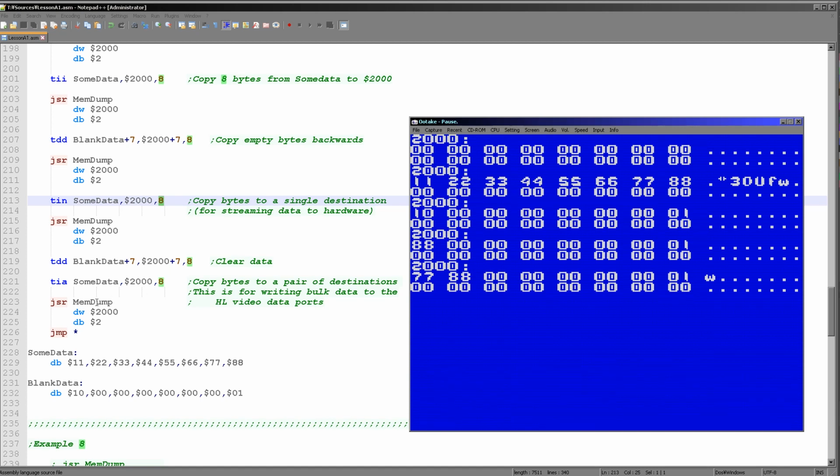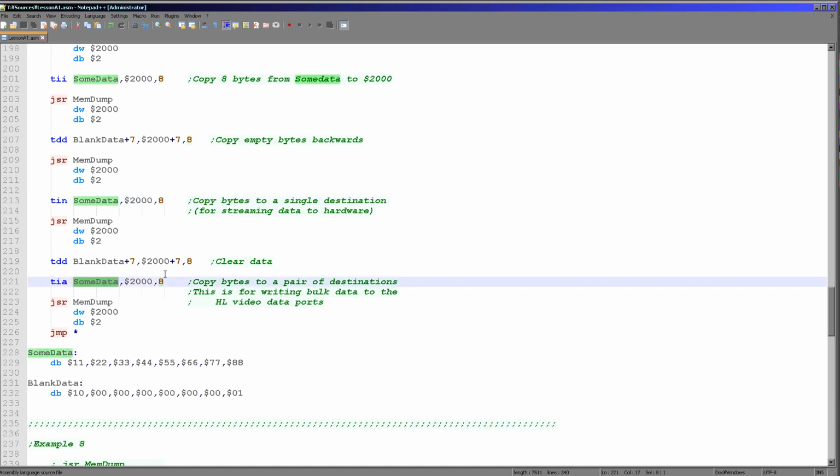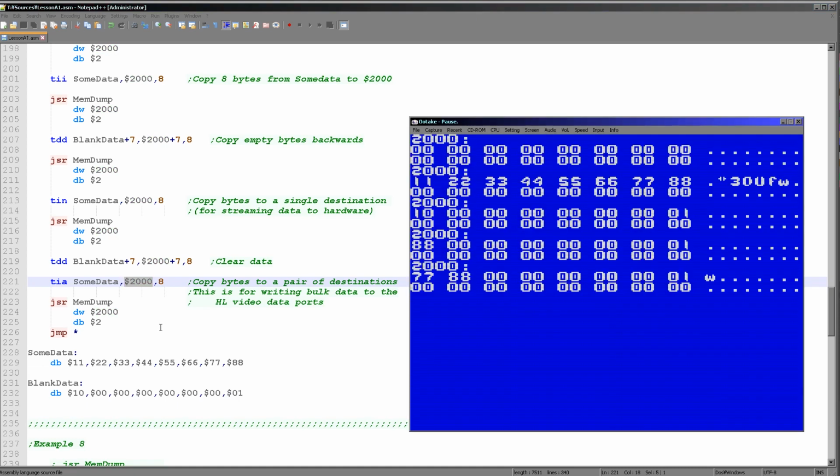We have an even odder command, which is TIA, which is transfer increment alternate. What this does is it alternates between two destination addresses. So we've got our source data, our byte count, and our destination, which is hexadecimal 2000. But it will actually write to hexadecimal 2000 and 2001, and it will alternate between the two. And we can see that here because we've got the last 2 bytes now visible, and you can assume that 1, 1 and 2, 2 will have been written here and here. 3, 3 and 4, 4 will have been written here and here, and so on until we've completed our byte range.